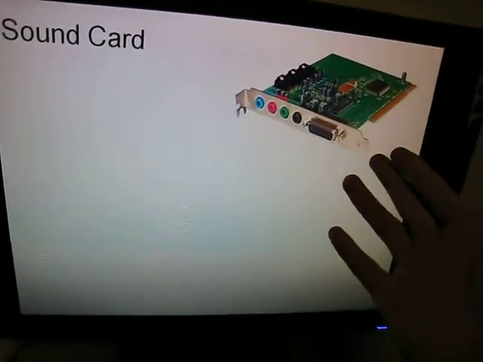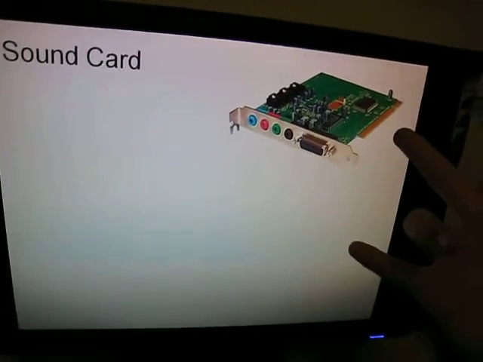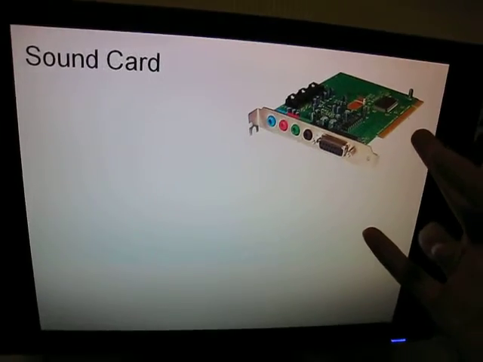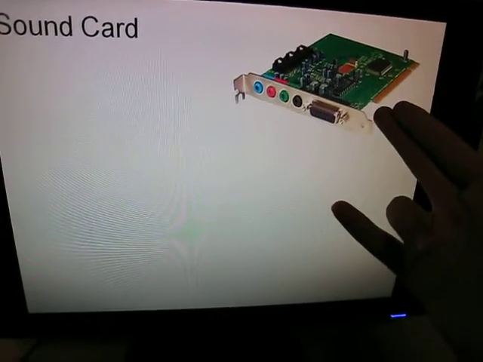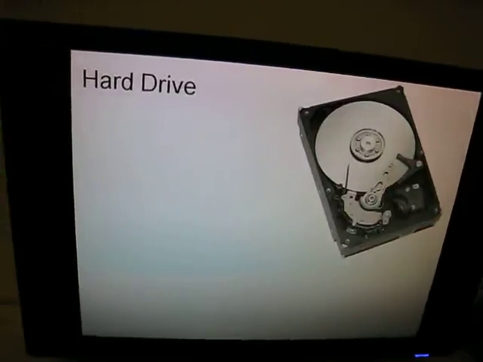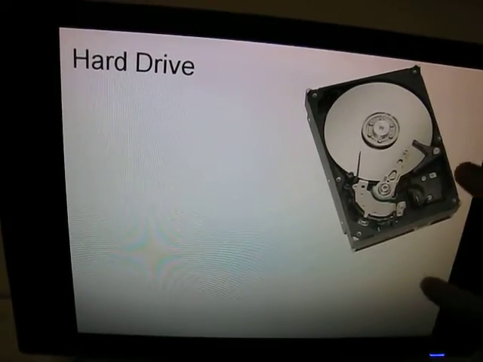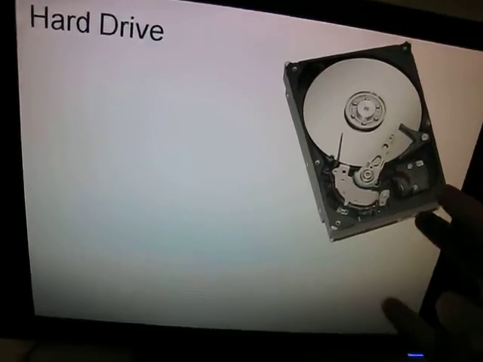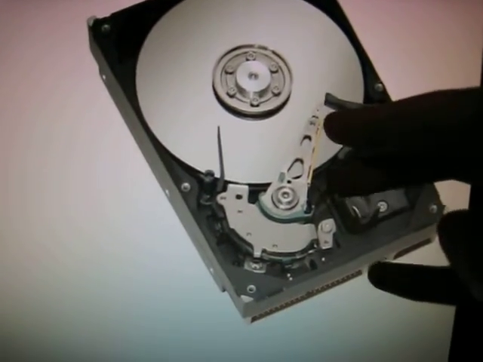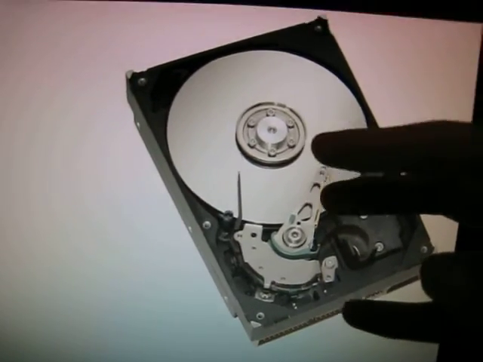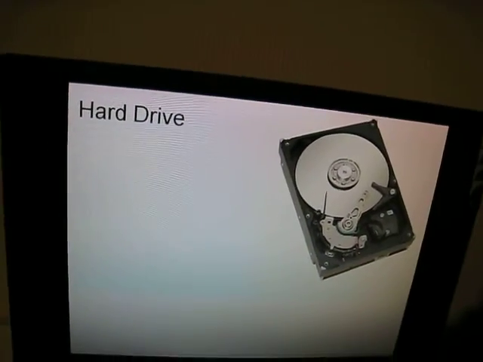This is a sound card. This basically facilitates the inputs and outputs of the computer, and the sound also. And this is the hard drive. This is used for storing information and data. As you can see, many CDs are stacked in there for storing information.